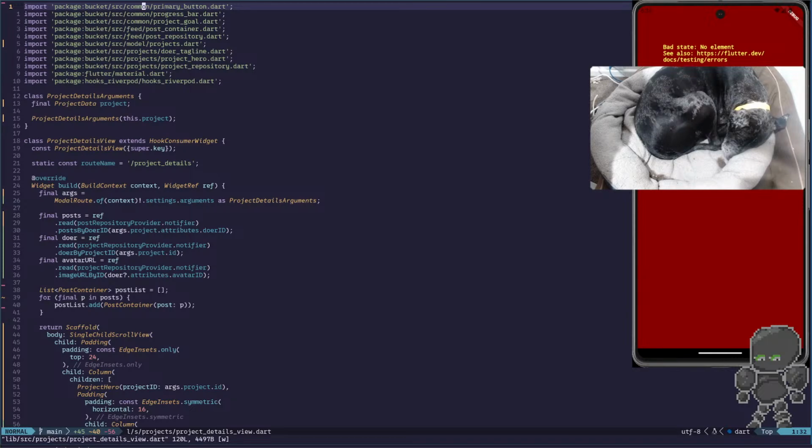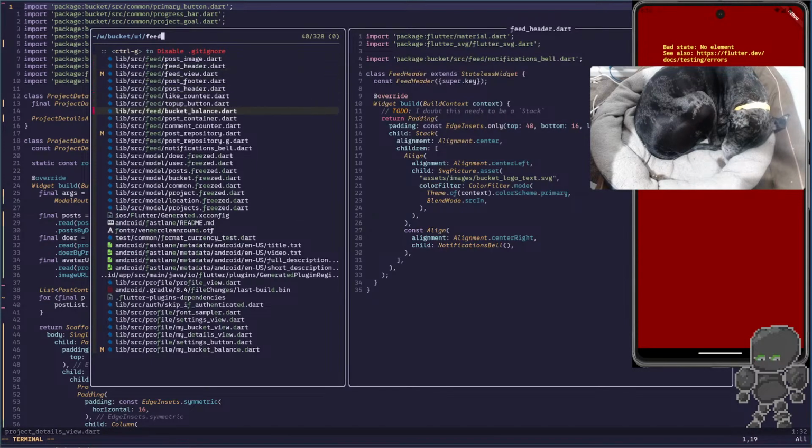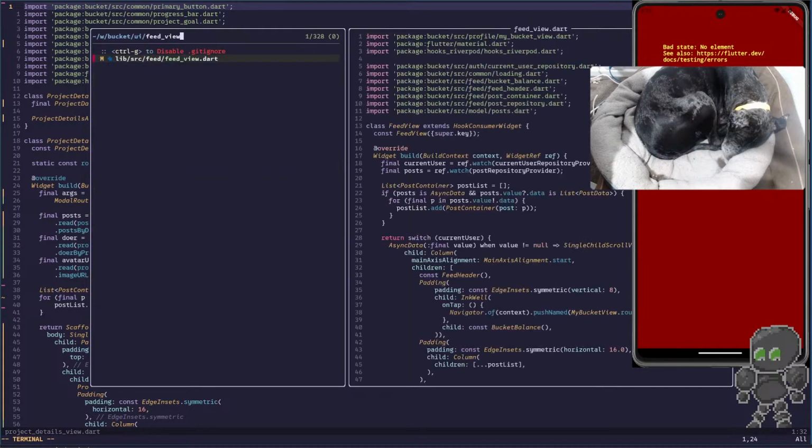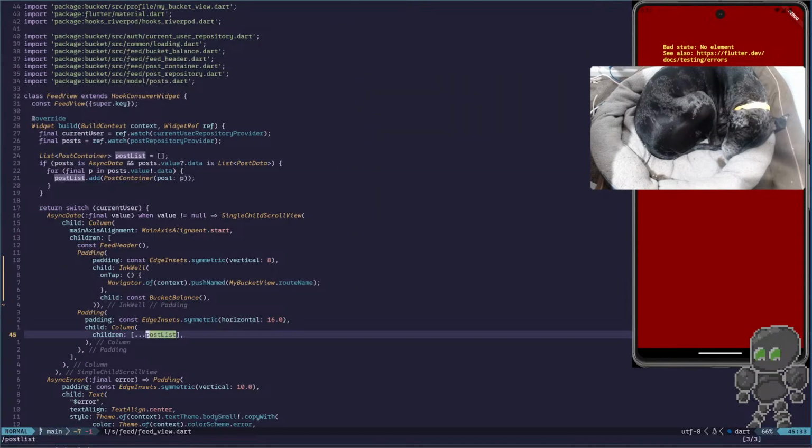Is it because I put the post list in there? Let's have a look at feed. What do we do in feed? I'm confused. I put padding, children, and then post list. So yeah, that's fine. Post container, post P. I'm so confused. Maybe that's not the error.